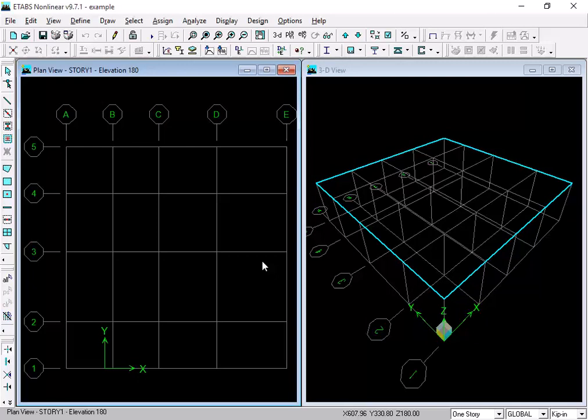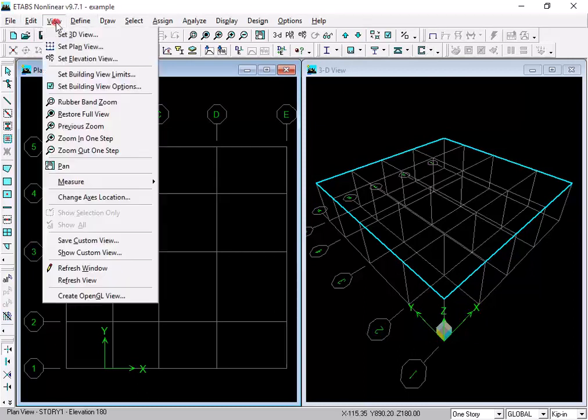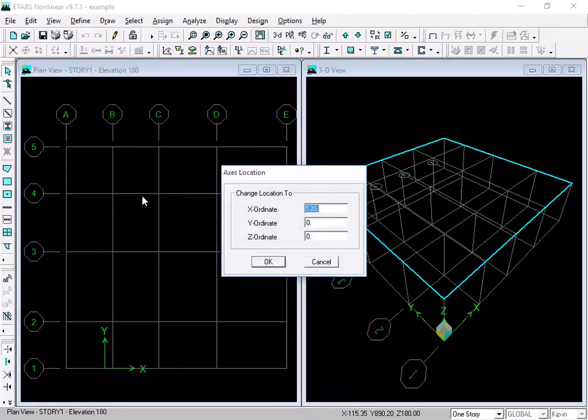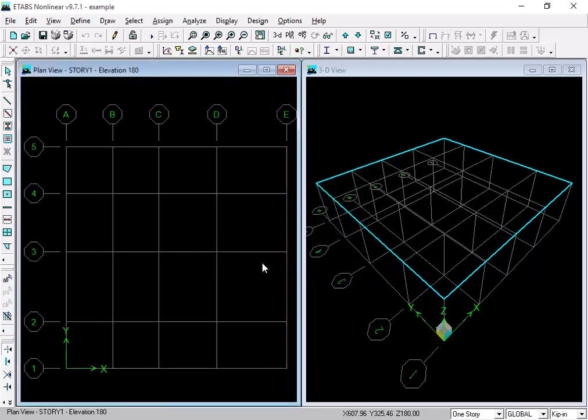So you see that the axis is shifted. So you can put x, y, and z coordinate, and accordingly you can move it. I will go back and put now minus 0. It's ordinate, it's not distance. Okay, 0 0 is the ordinate.